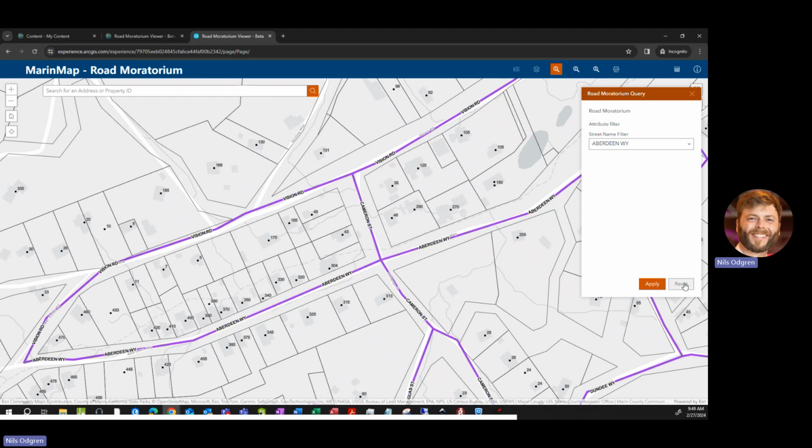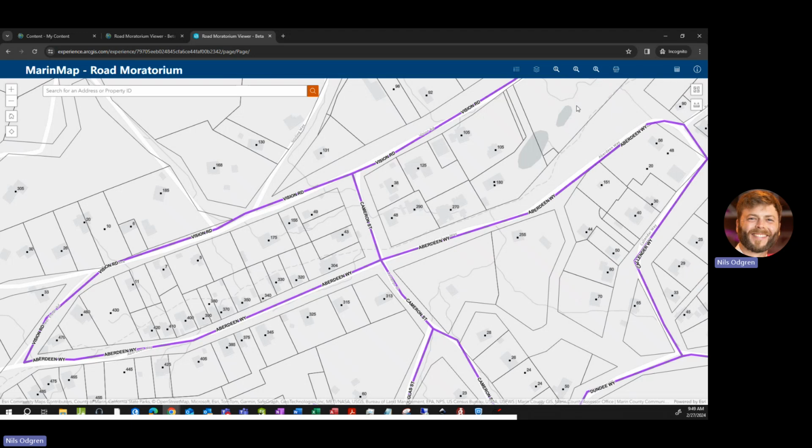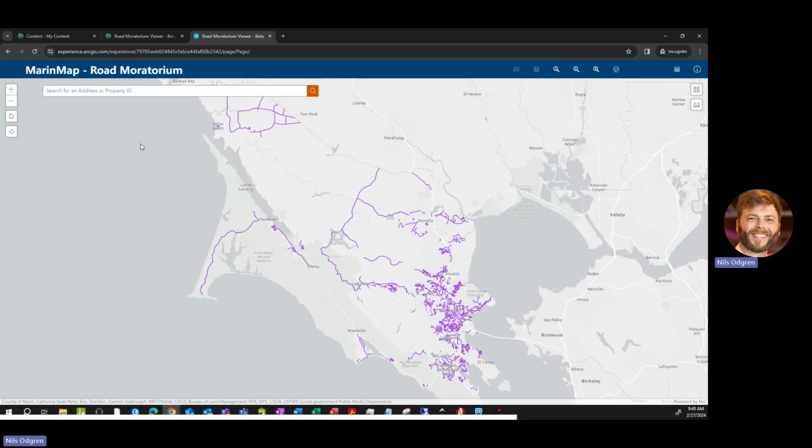And let's say we're done, then you can just click reset. That will reset the filter, and then you can exit out of that menu. So pretty simplistic usability there with the road moratorium query. It just gives you a way to drill into the data and find a road moratorium segment by its name. So I will go back to the default extent using the home button there. And next we will talk about the unincorporated community query.